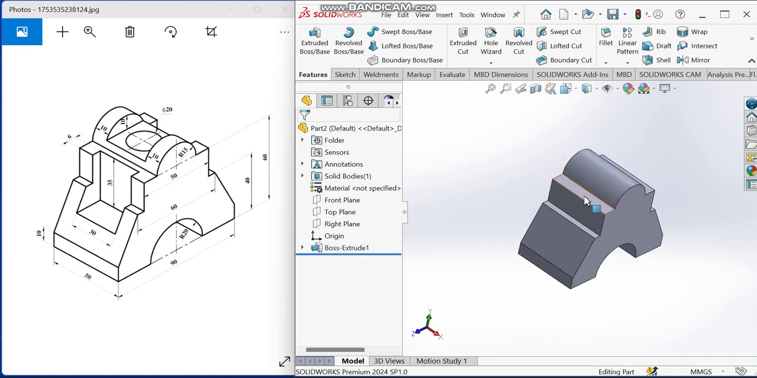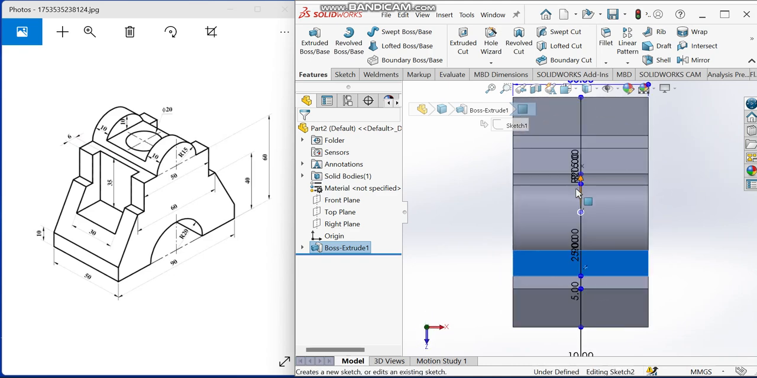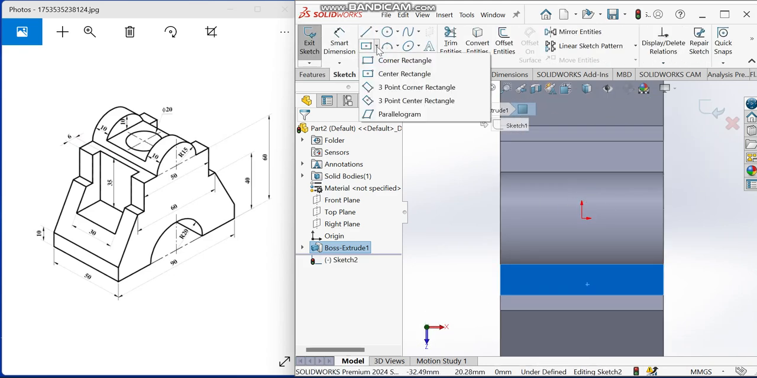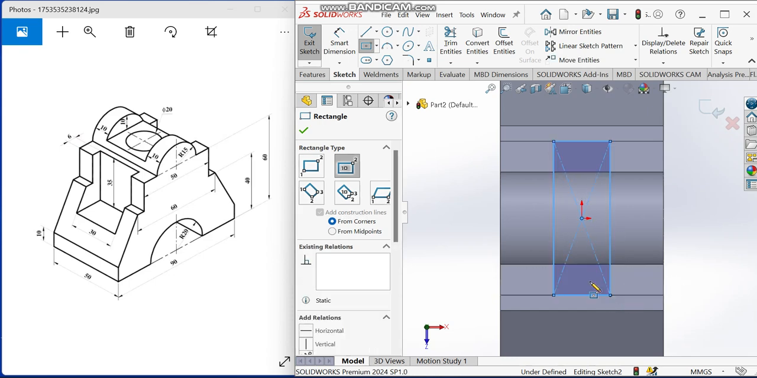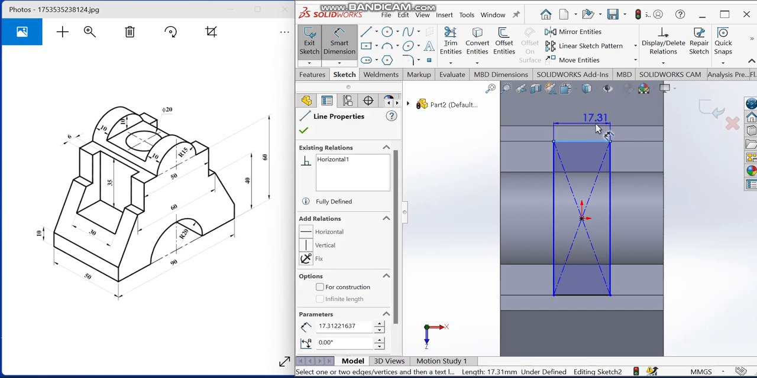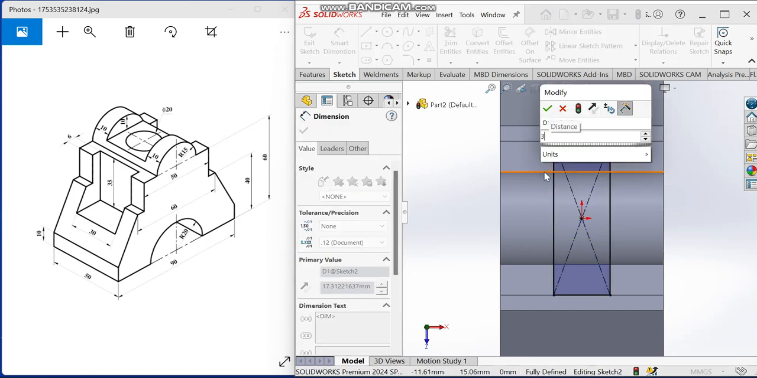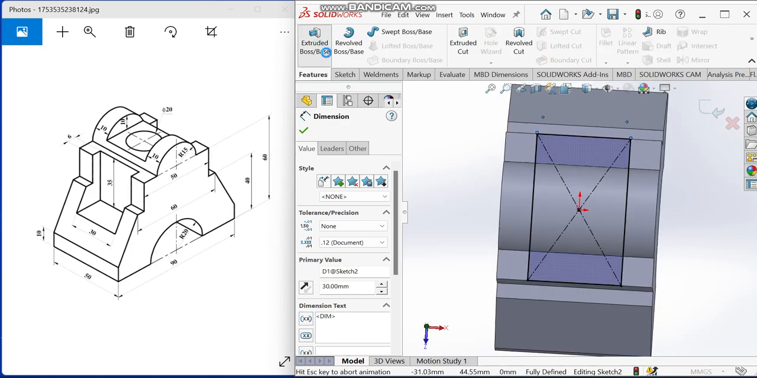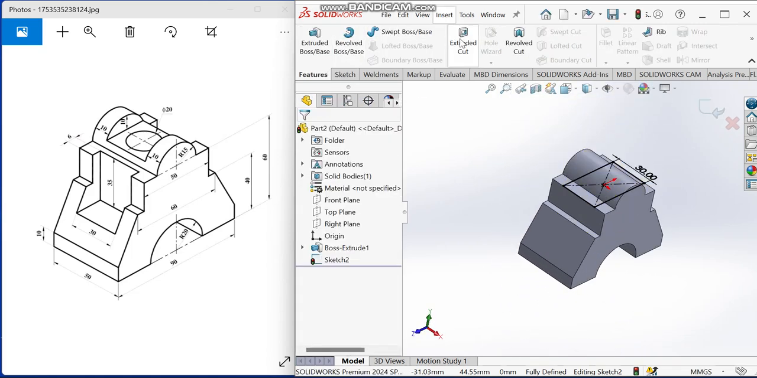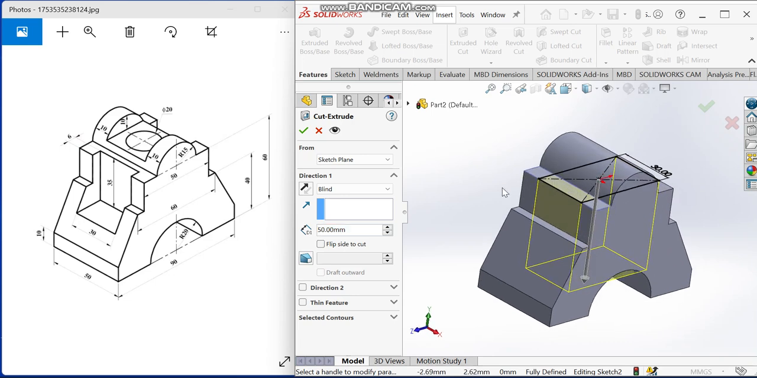So I'll simply sketch on this face. I want to work with center rectangle. Yeah, this cutting here, we have a total of 50. 50 minus 20, so we have 30. No, cancel extrude cuts. So I will change my condition here up to surface.